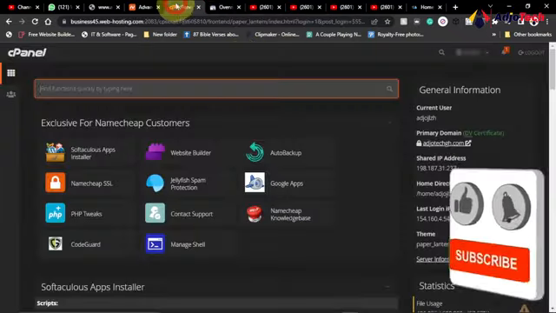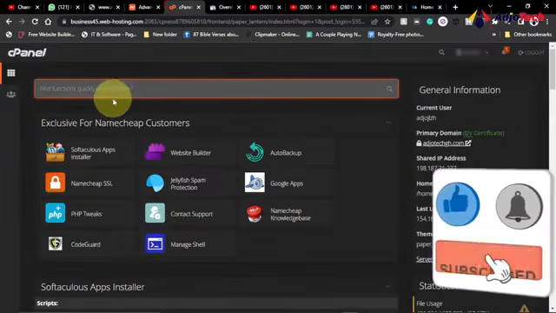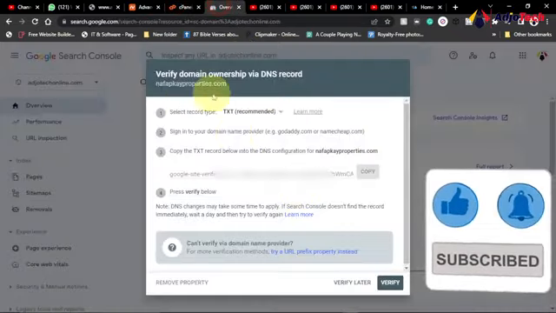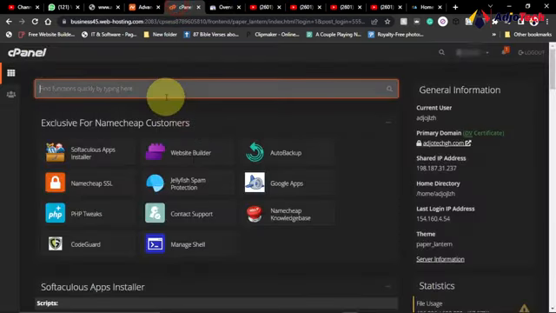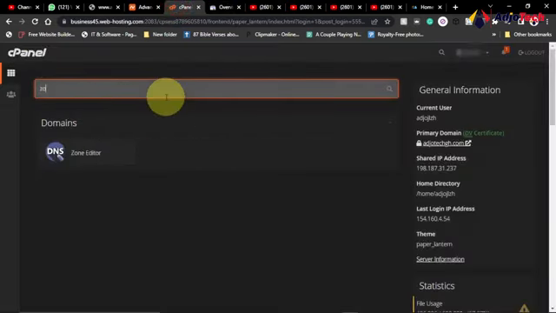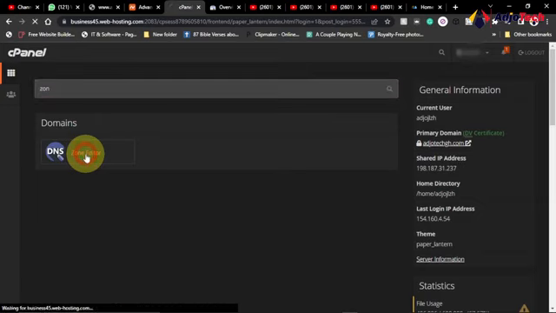So now this is my cPanel and we want to verify this domain name. This is the domain name. I want to show you how we can verify this, and we need to first copy this code. But you need to go to your cPanel and then type zone editor. So search for zone editor and then open it.